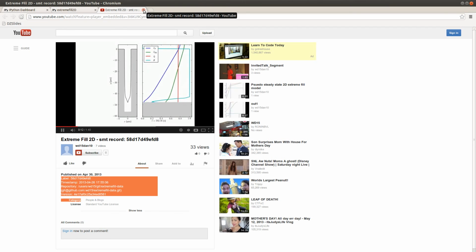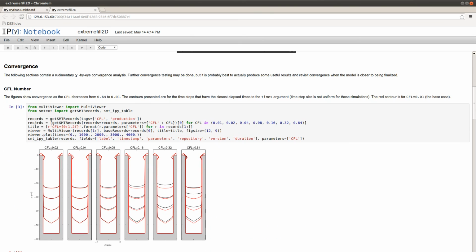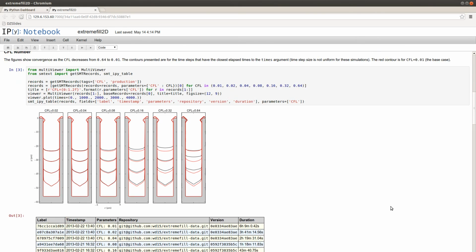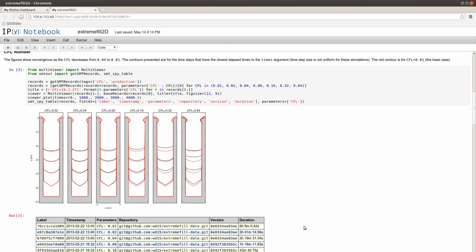Now this isn't automated, obviously. I had to do that by hand. But to automate that, here I extract a bunch of records. I then create a viewer object that displays those records, but those same records that I'm then plotting in a table here. So these images are connected to these Sumatra records. So I have a history of what's been going on. So I have the image with the record, and that's really important.